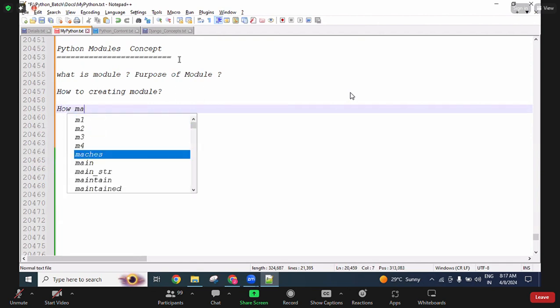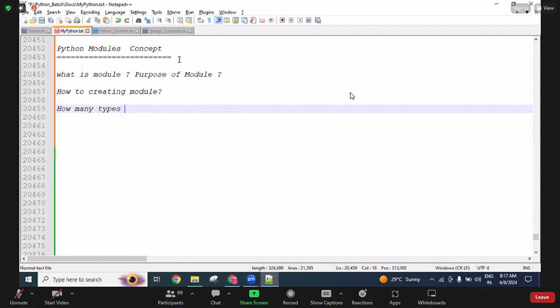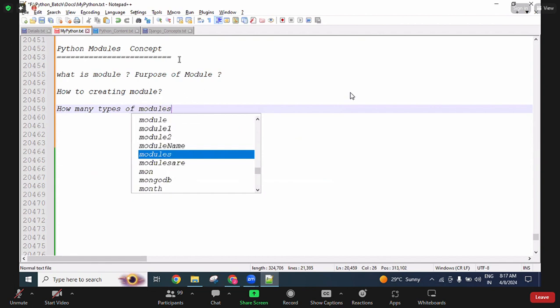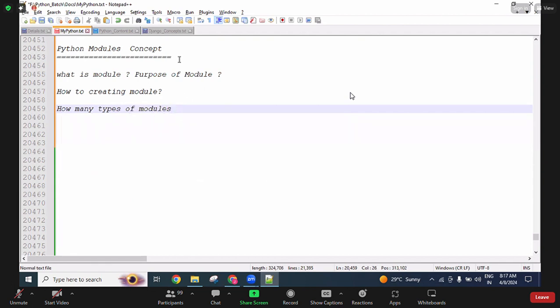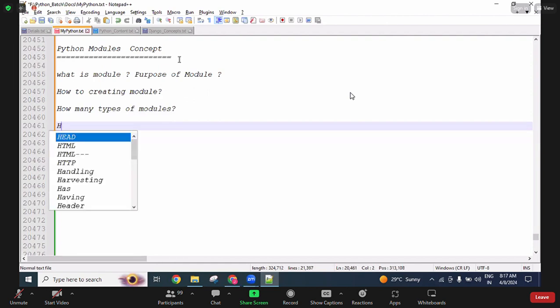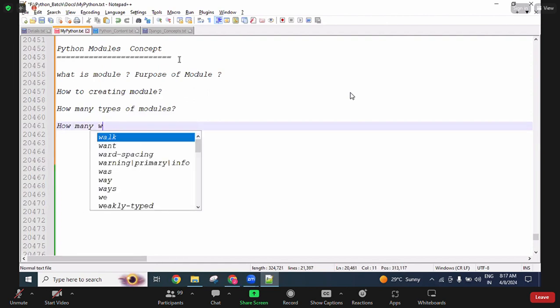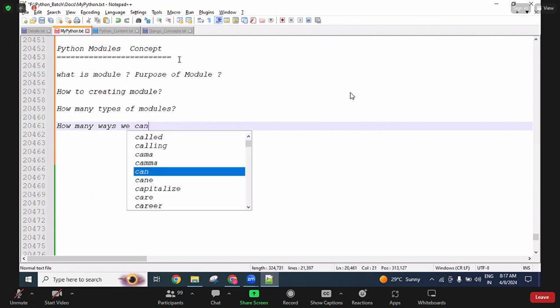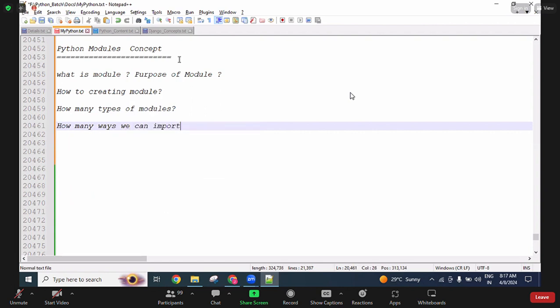Then how many types of modules are there in Python? About each type we need to discuss. Next, how many ways can we use or import modules in Python?